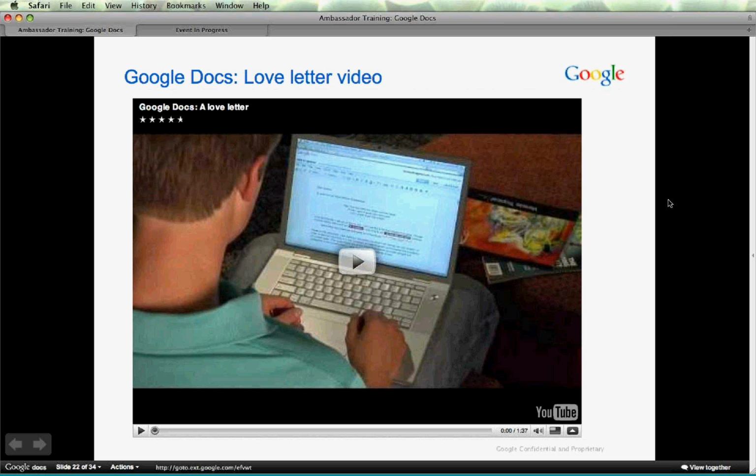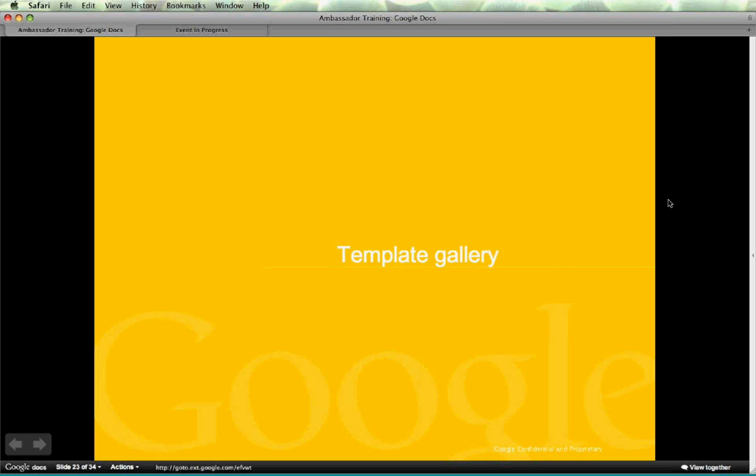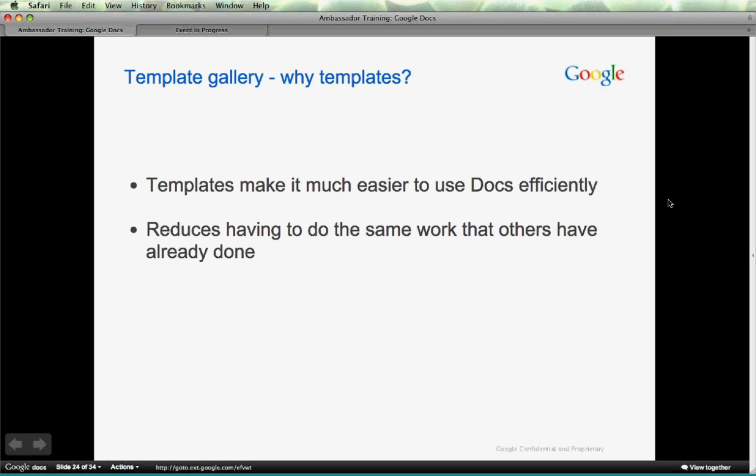All right, next up, the template gallery. And I mentioned earlier, the template gallery is really important, and you're probably wondering why. So let's go over that. Templates make Docs a lot easier to use. So rather than saying, oh, I want to create a resume, I have to create it from scratch, there's a resume template that you can start from. If you want to create a presentation with a certain background, there's a presentation that already has that background, et cetera, et cetera. So really what templates do is they make life easier, and they show the realm of possibilities that are available.